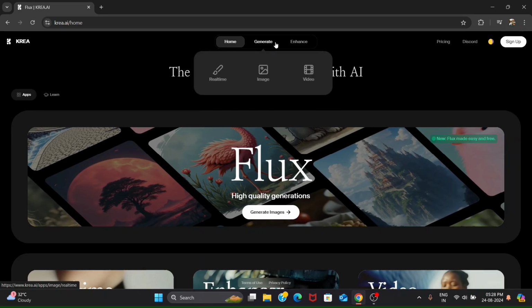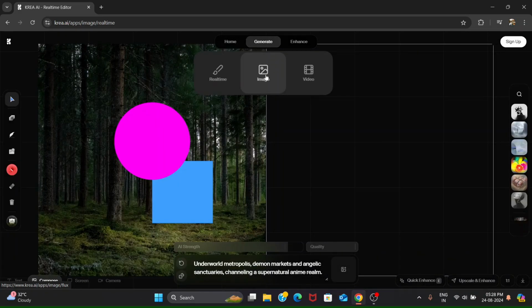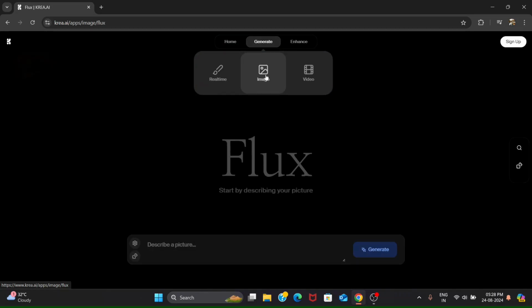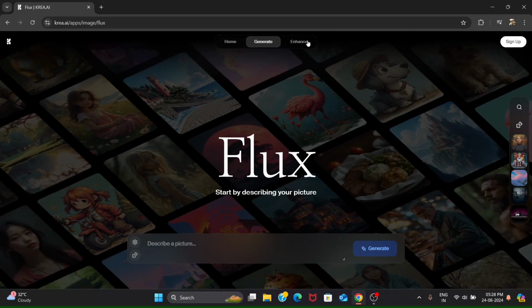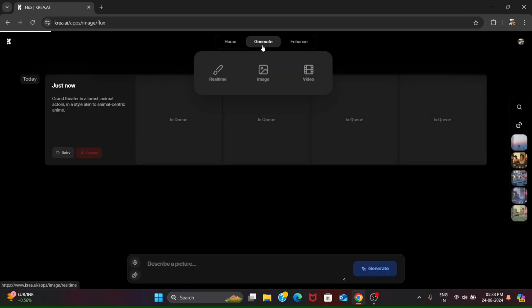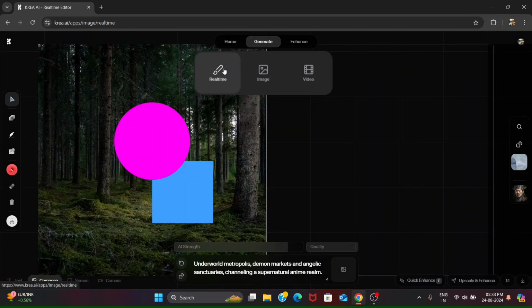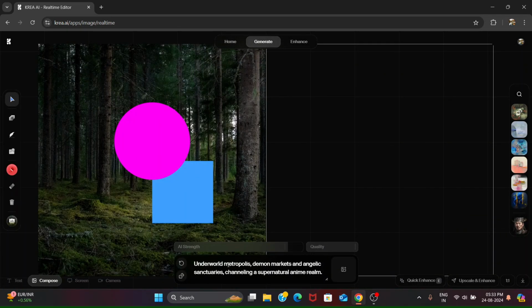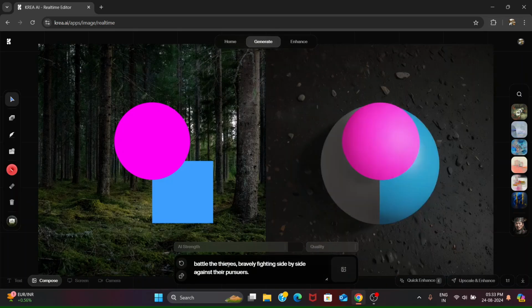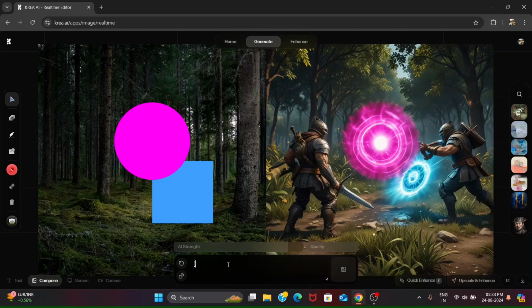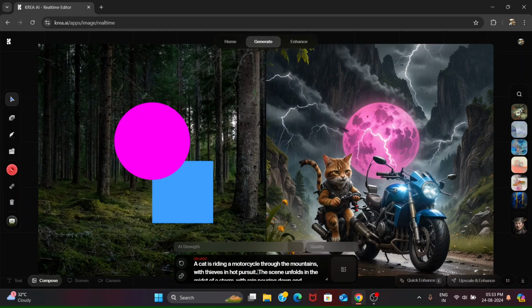Under Generate, you'll see three options: Real-Time, Image, and Video. Using the Real-Time option, this feature allows you to describe the image you want to create in real time. It's as simple as typing in a few prompts based on what you envision. Let's go ahead and select the Real-Time option. Here you'll find a text box where you can describe the picture you want to create. You can be as detailed or as vague as you like, depending on the type of image you're aiming for.